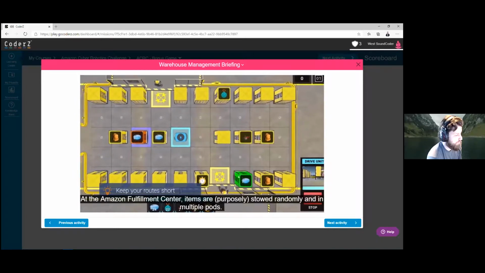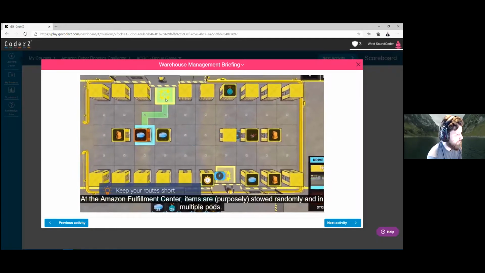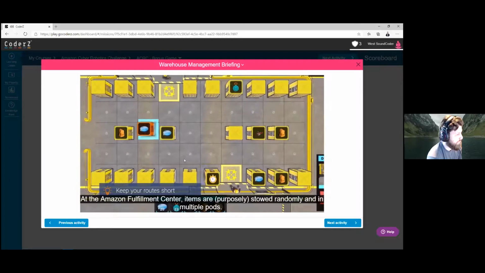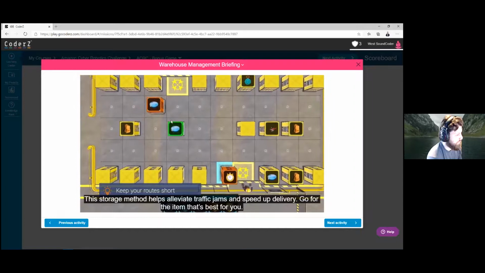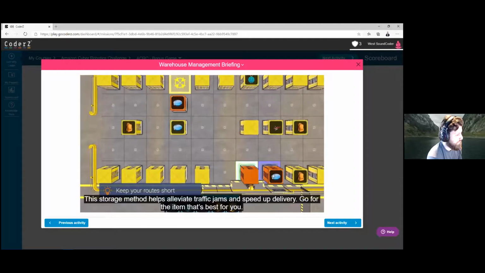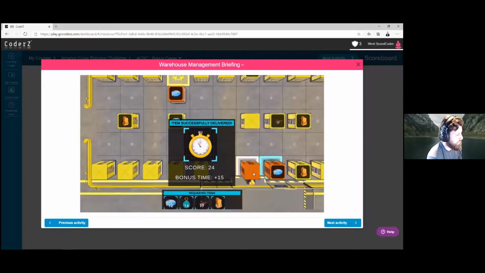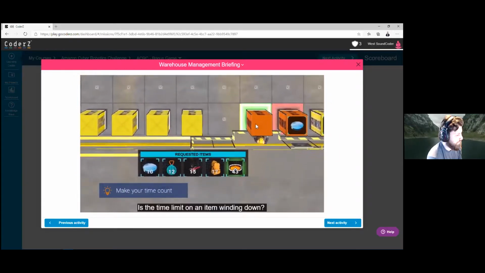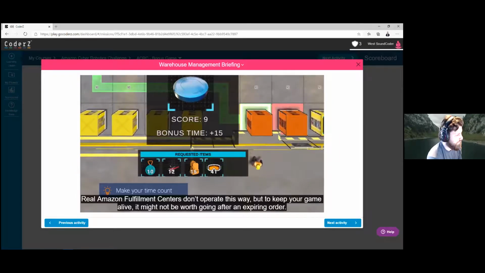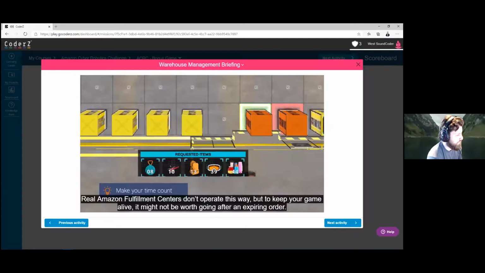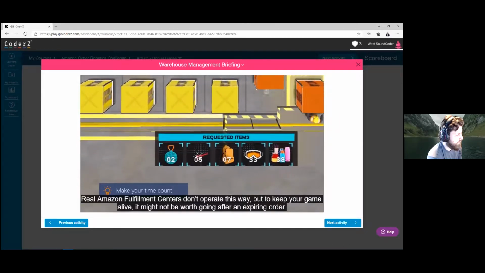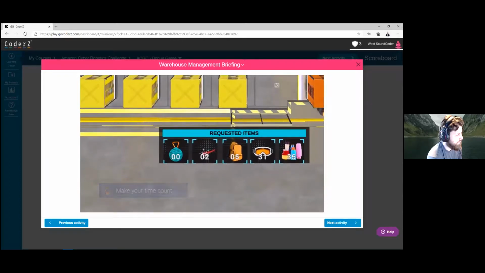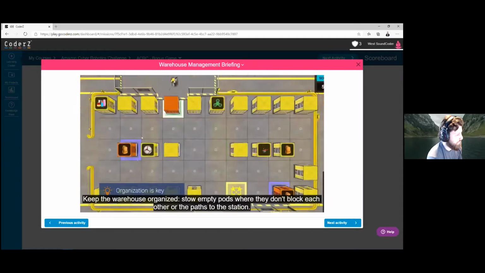At the Amazon Fulfillment Center, items are purposely stowed randomly and in multiple pods. This storage method helps alleviate traffic jams and speed up delivery. Go for the item that's best for you. Is the time limit on an item winding down? Real Amazon fulfillment centers don't operate this way, but to keep your game alive, it might not be worth going after an expiring order.